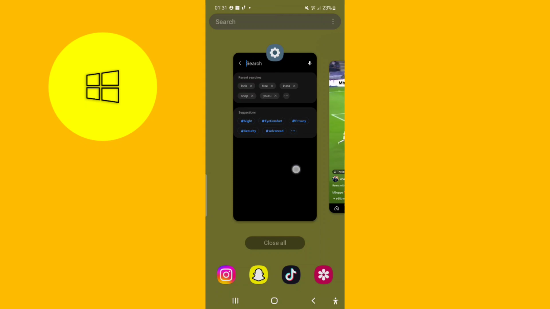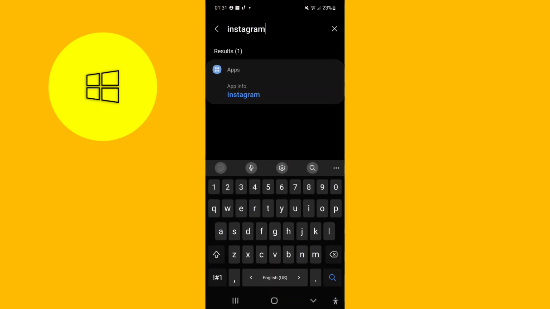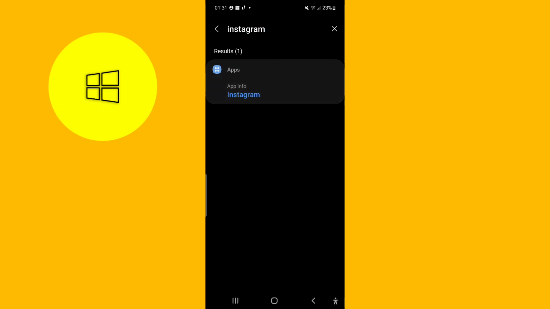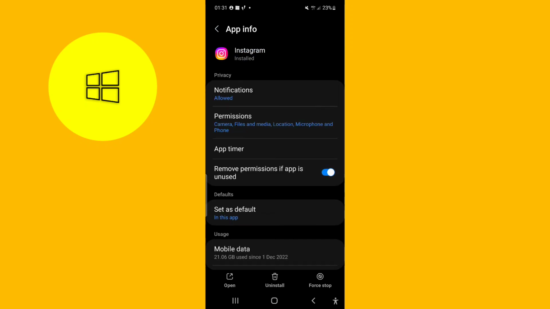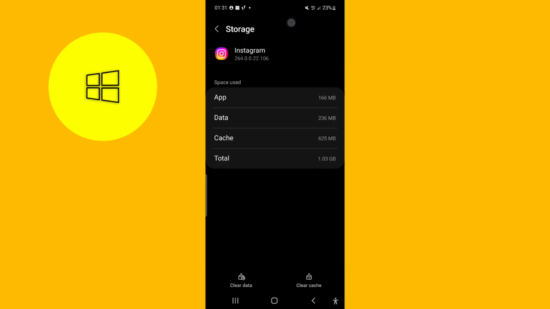You're going to need to go to the settings. After you go to the settings, just type Instagram. After you see Instagram app info, press that, and scroll down. And when you see storage, click that and just clear. Don't clear data. Sorry, my bad.